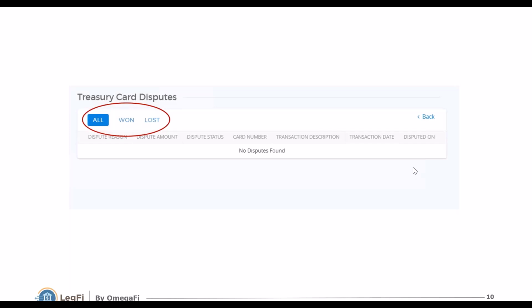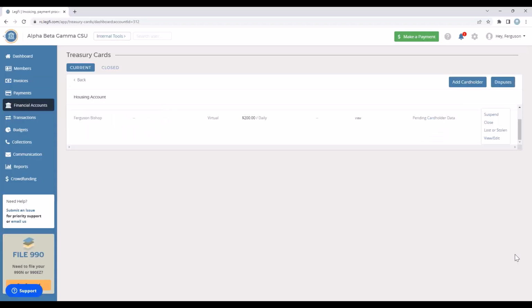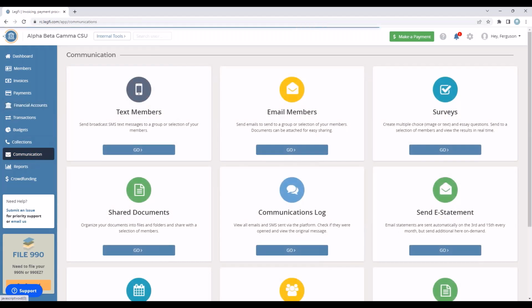All right, and the last thing that we're going to go over today is how to communicate with members and looking at how to address any outstanding balances. So LegFi has a communications module as well as a collections module, and we're going to look at communications first. So we have various ways you can communicate with your members through LegFi.